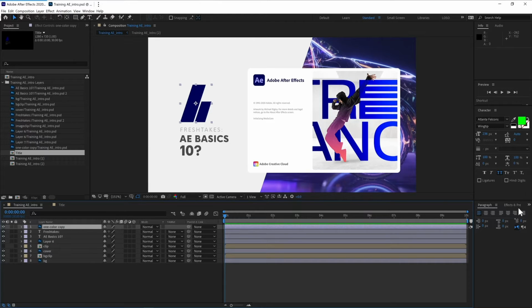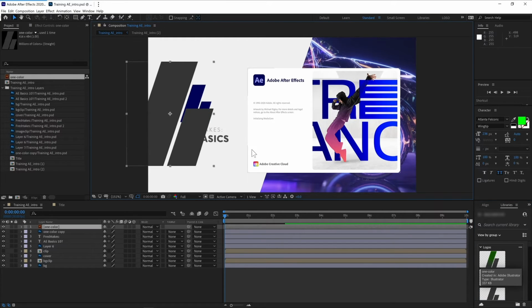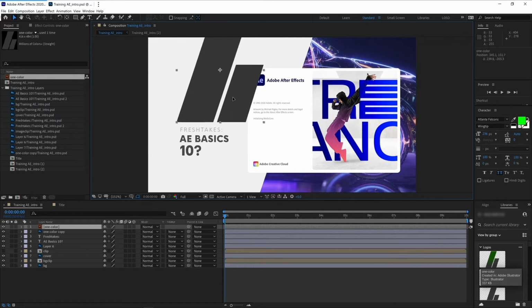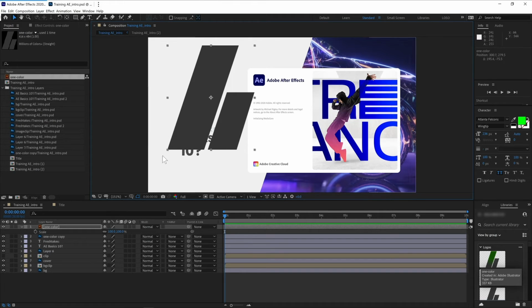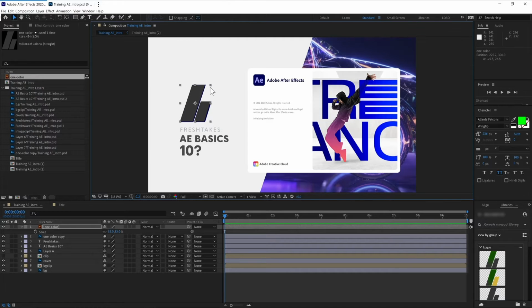So let me bring in my actual logo. Go to libraries, color, boom. Drag that in, and just scale it down. Press S on the layer, and you can get your scale. Just scale it down, somewhere around there. Hold down Shift. Get it somewhere around there. It doesn't have to be perfect.